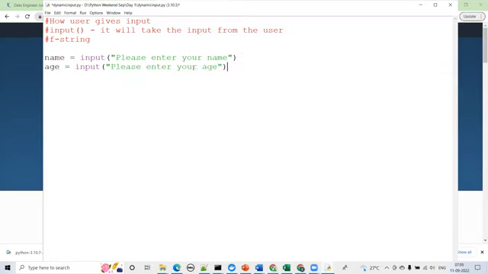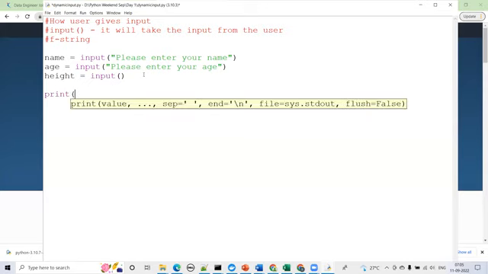So this input is an inbuilt function. Either you can give a string inside this function for the user to understand what they have to input, or if you don't want to give any, you can keep the input function blank. That will also work. But the problem with this would be that the user won't be able to understand what they have to input here. So I will just take these three as input and I'm going to print them: name, age, and height.